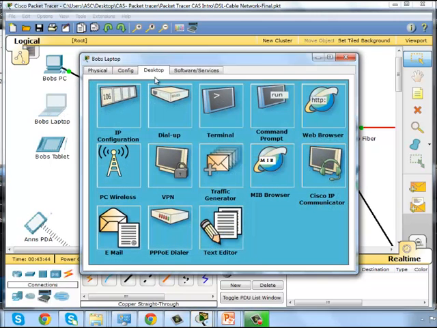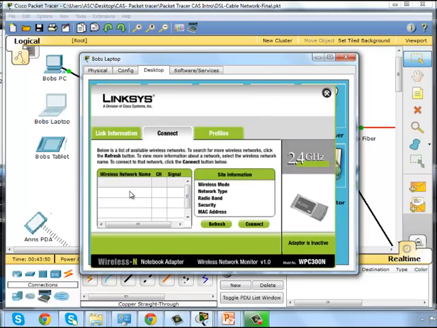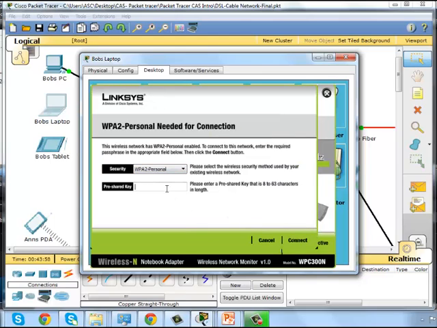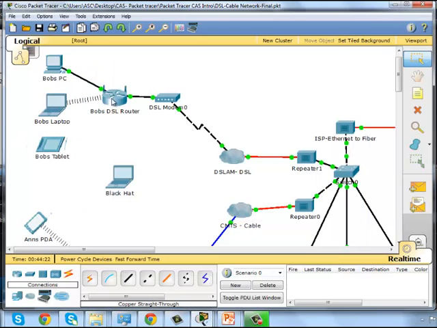So we click on the laptop. We're in the desktop view here. We go to the wireless tab, click connect. It should go and see the available networks. It can see Bob's House here, quite a strong signal. Click connect, WPA2 Personal, and we'll put in the key Cisco123 and connect. Oh, did something wrong there. Try that again. Put in Cisco123 and hit connect. And there we go, Bob's laptop connected.